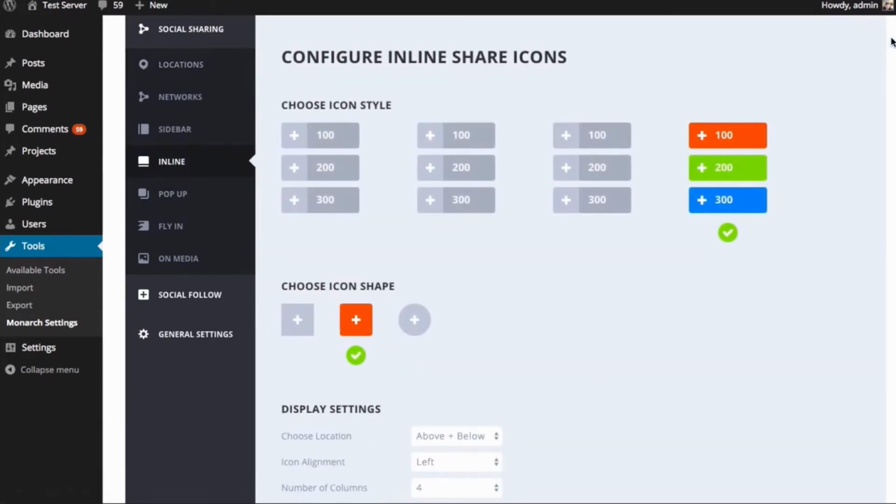So click on Inline, and here are all the different settings. Many of the settings are very similar to Sidebar. In fact, we've unified a lot of the settings throughout the different locations.